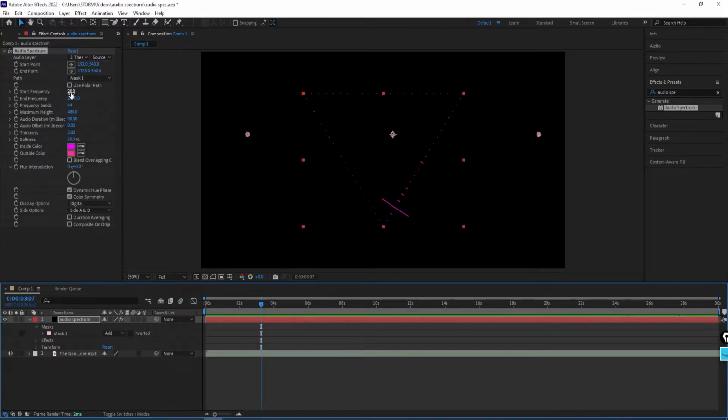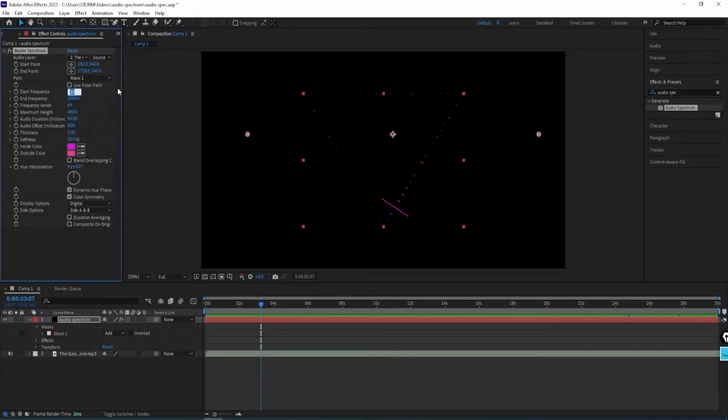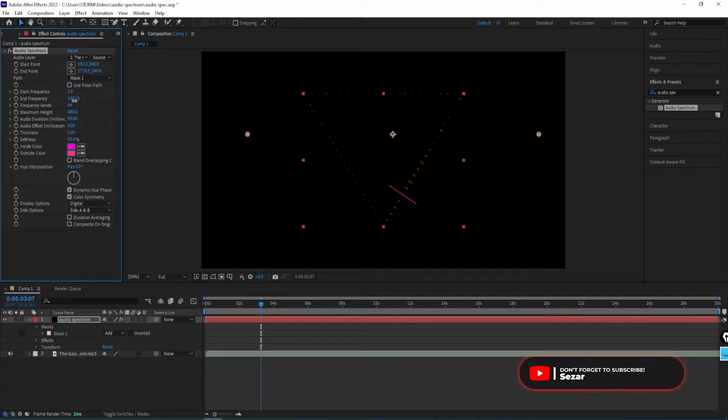So we are gonna play with some settings here. So I'll change the start frequency to 1. And then this one, end frequency, the more we drop it, the more closer the lines will be to each other. So I'm gonna keep this at 500. No need for more. And then I'm gonna change this frequency bands to 100, so the lines will be even closer.